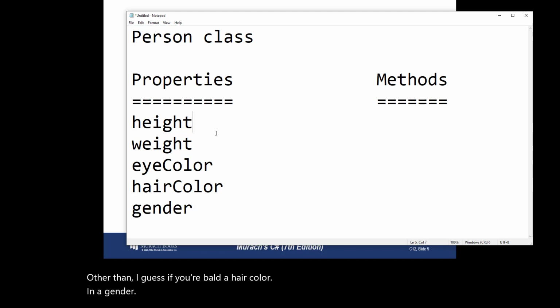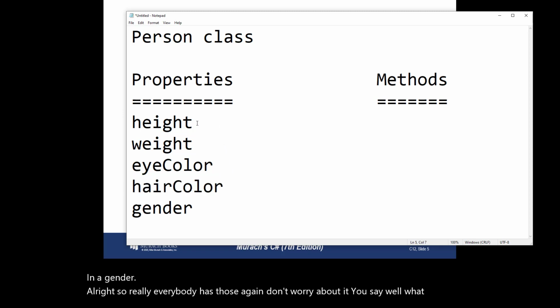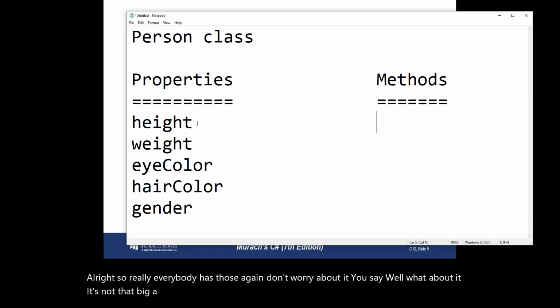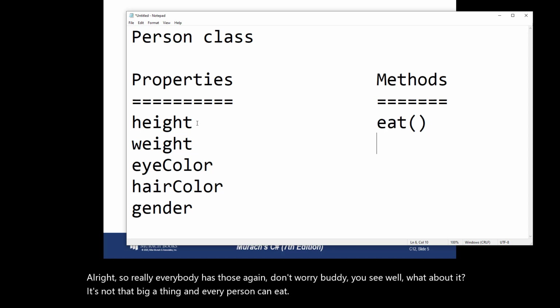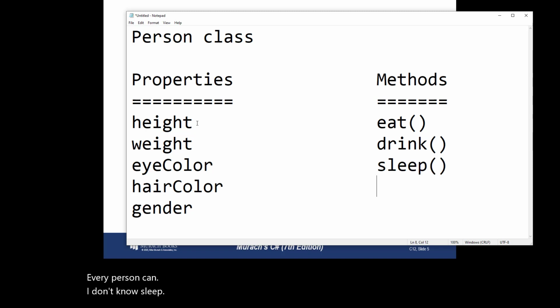So really everybody has those. Again, don't worry about it. You say, well, what about it? It's not that big a thing. And every person can eat. Every person can drink. Every person can sleep. Every person can talk. We'll leave it at that.